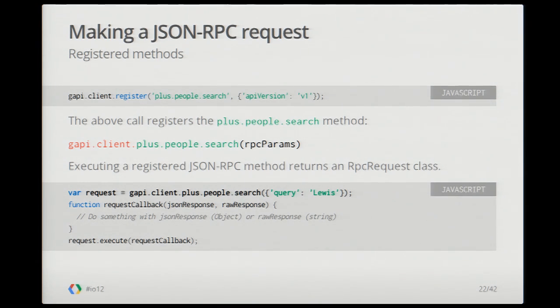And the way we register it is by separating on the dots in the method name and turning that into a namespace and function name. So plus.people.search becomes gapi.client.plus.people.search. And then this is a method. So when you execute this method, you pass in the params for the RPC request that you're trying to make. And again, it returns to you an RPC request object.